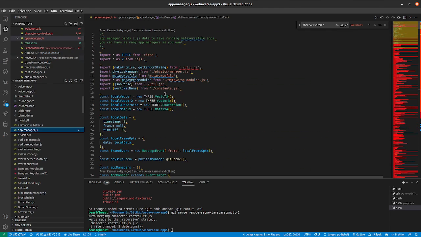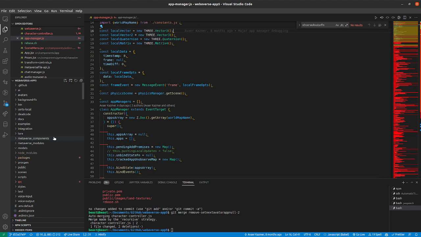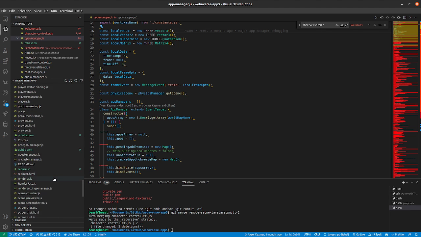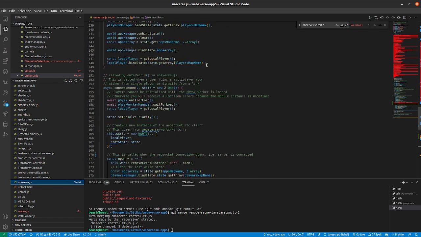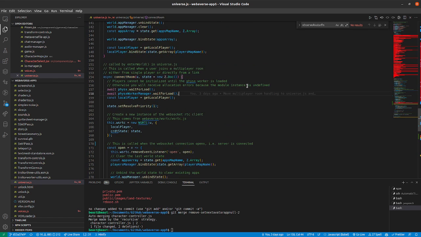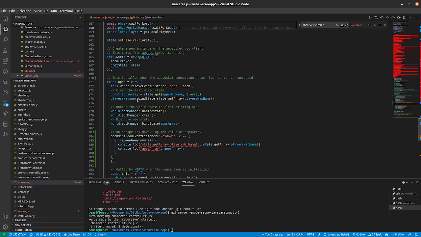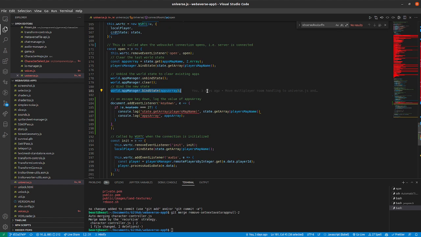So to recap quickly, we connect to a world instance which sends us to universe.js. Universe.js handles the connect room function, which goes through and binds, main things it does is it binds the player manager to the state of this player and tells other people that we have created a player and our player ID and our avatar and all that stuff. It binds the world to the network, says, hey, get me all the apps that are in the network server right now and bind them to my world app manager.